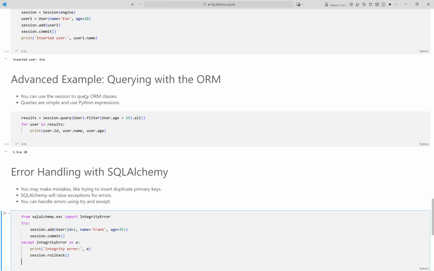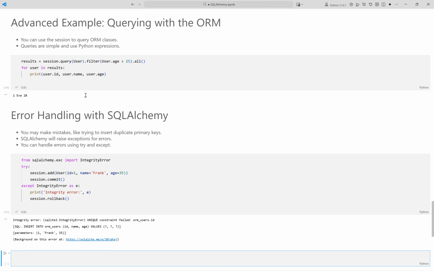Running the cell now. This output shows an integrity error caused by attempting to insert a user with a duplicate primary key ID equals 1. Notice how the error message explicitly points out the unique constraint violation, demonstrating SQLAlchemy's built-in error detection. This highlights the lesson's key point. Using try-except blocks lets you catch such errors and roll back the session to maintain database integrity.